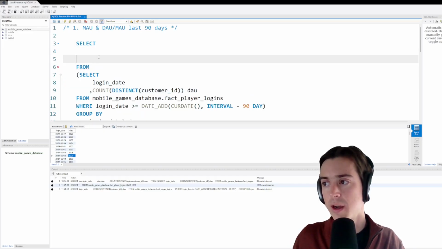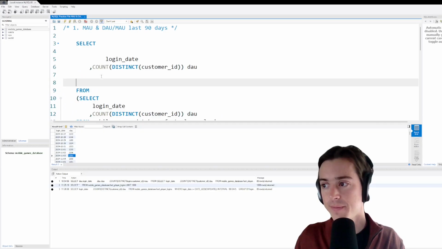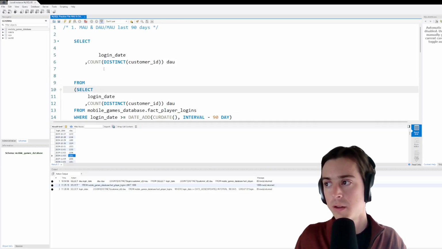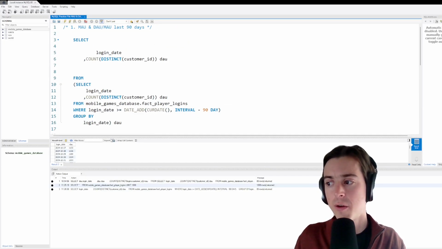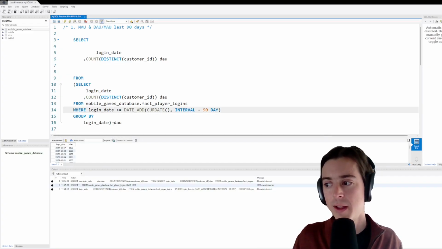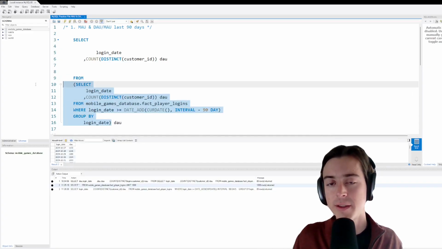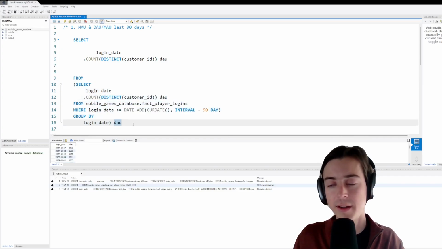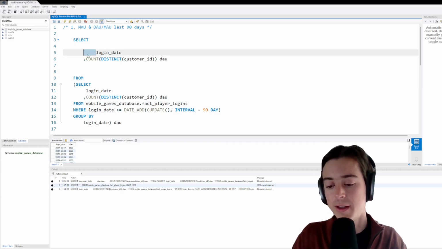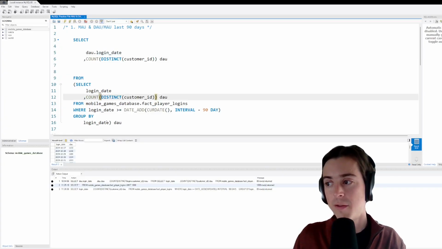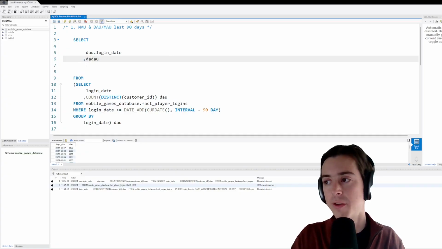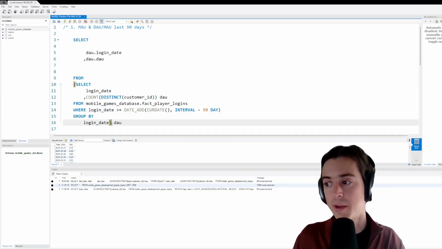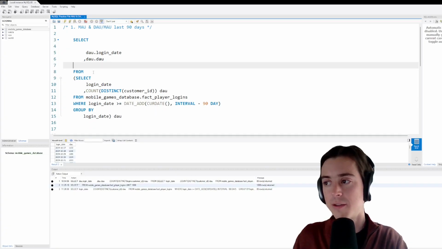And let's bring up our fields. So MySQL needs to know, where is this data coming from? And we're going to say it's coming from this subselect right here. And this subselect right here is called DAU, right? So we want to bring across the login date field from this DAU subselect. And then we want to bring in the DAU field from the DAU subselect. A little redundant, but that's okay.